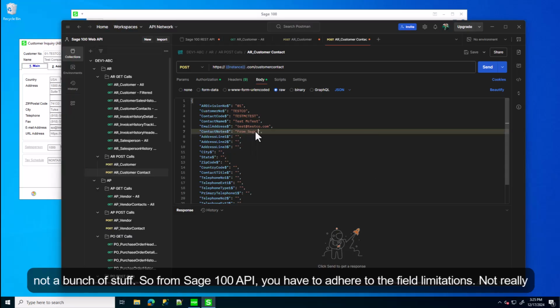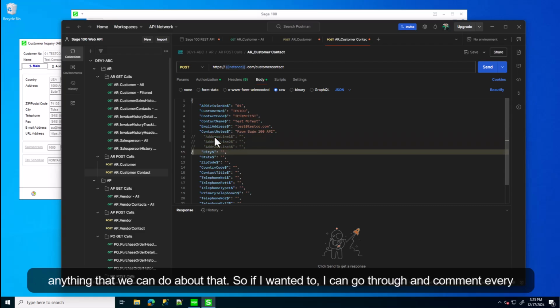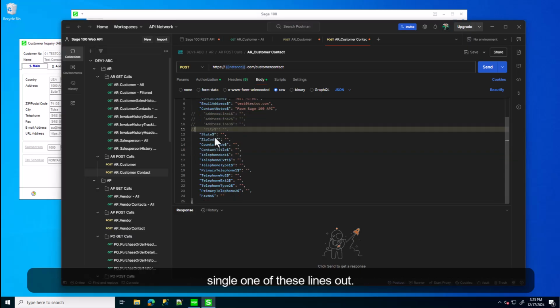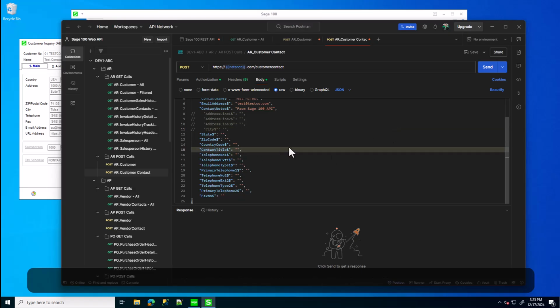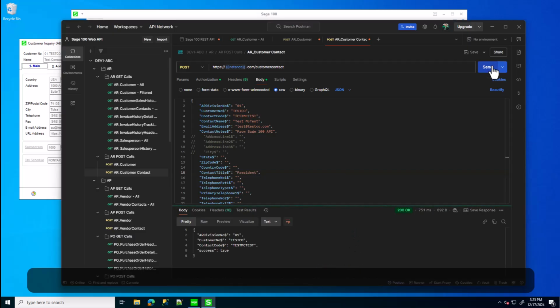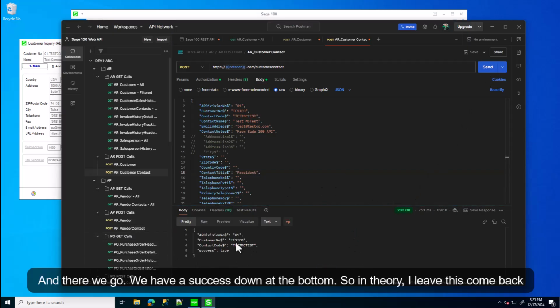So from the Sage 100 API, you have to adhere to the field limitations. Not really anything that we can do about that. So if I wanted to, I can go through and comment every single one of these lines out. Not going to do that. I will go ahead and put in a title, resident, and let's go ahead and push this through as well. And there we go. We have a success down at the bottom.